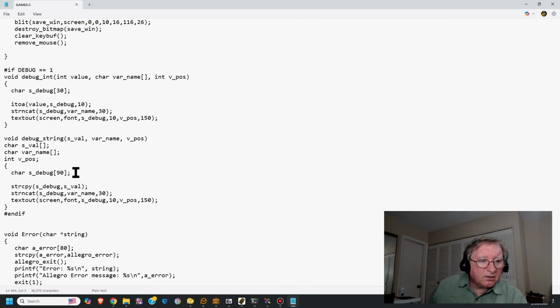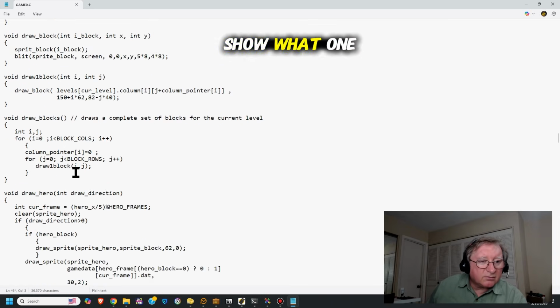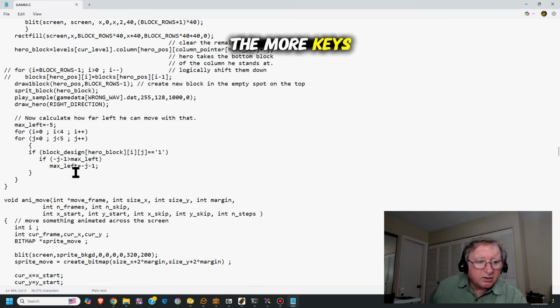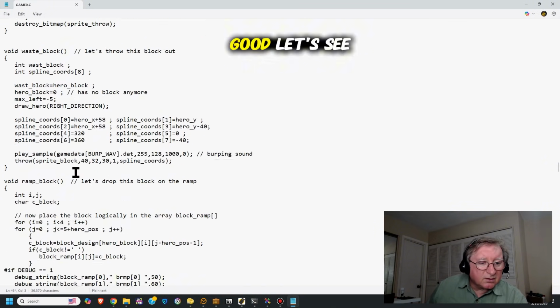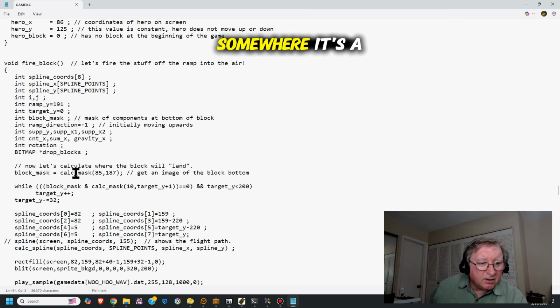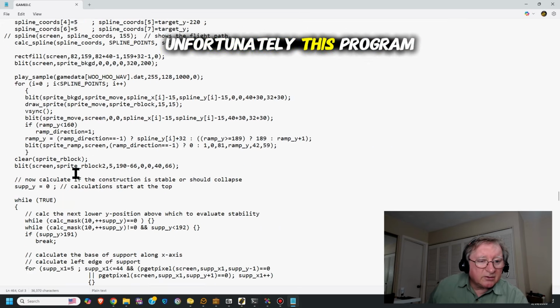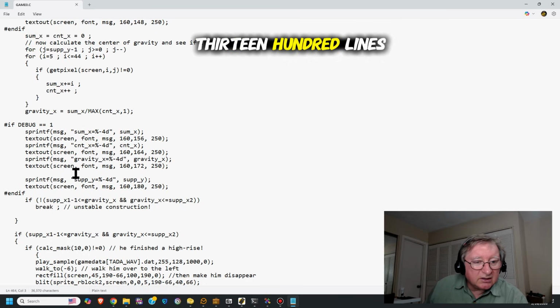Well, let's see, where does it show what one does based on the motion keys? Good, let's see, coming up here somewhere. It's a long list. Unfortunately, this program turned out to have 1,300 lines of code.